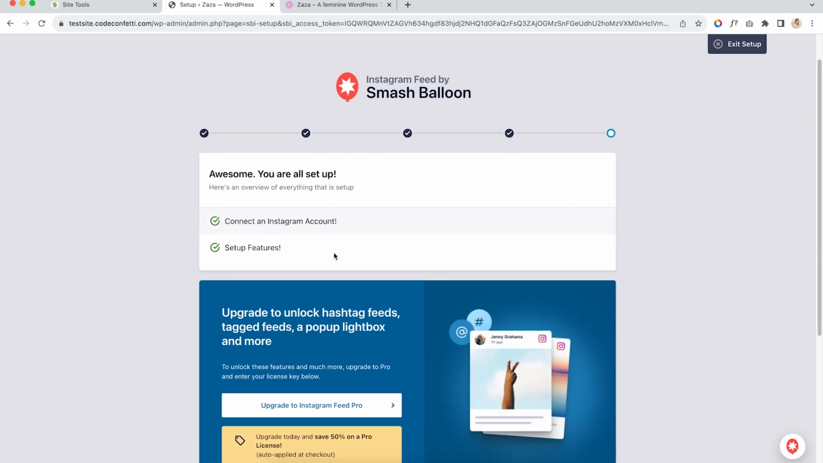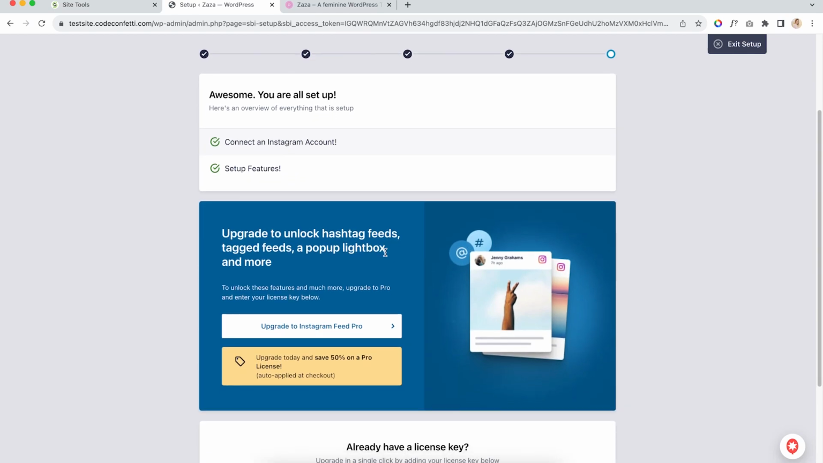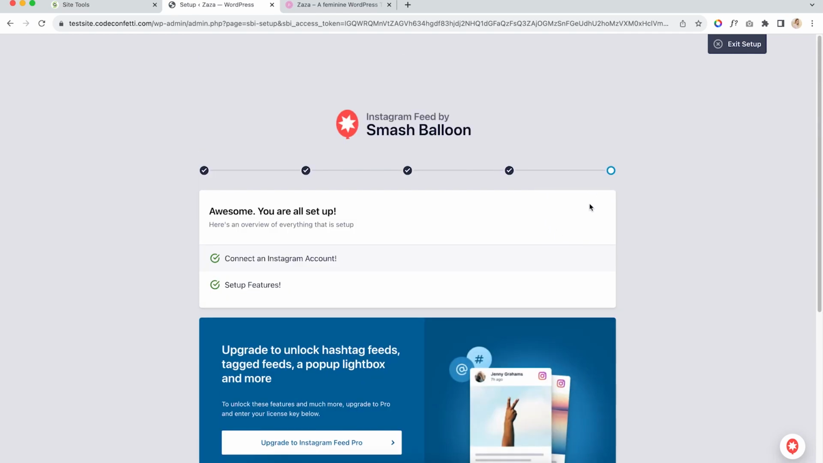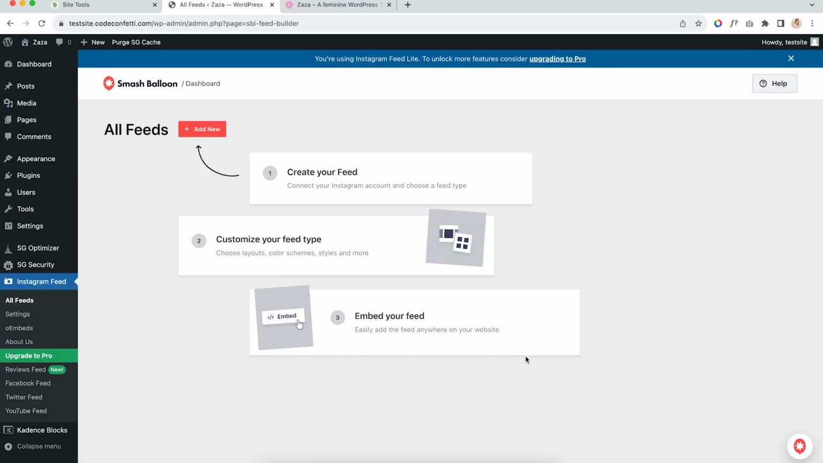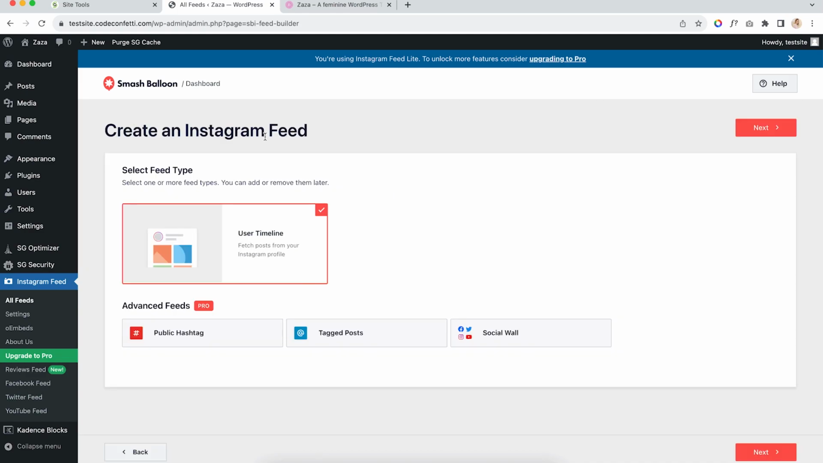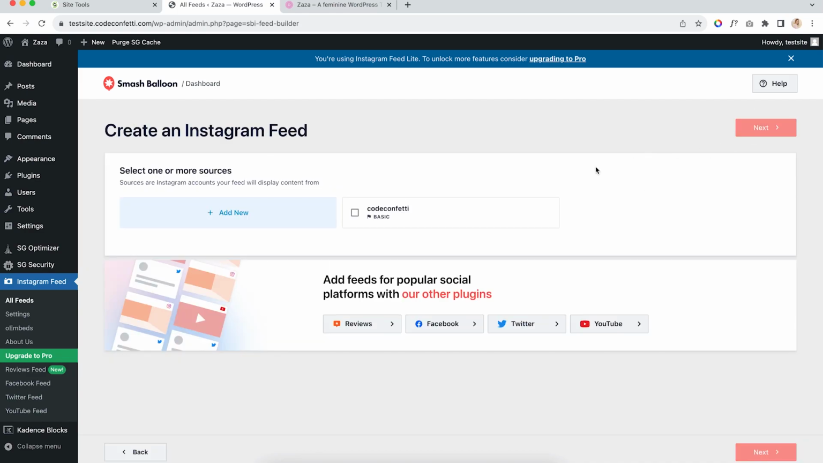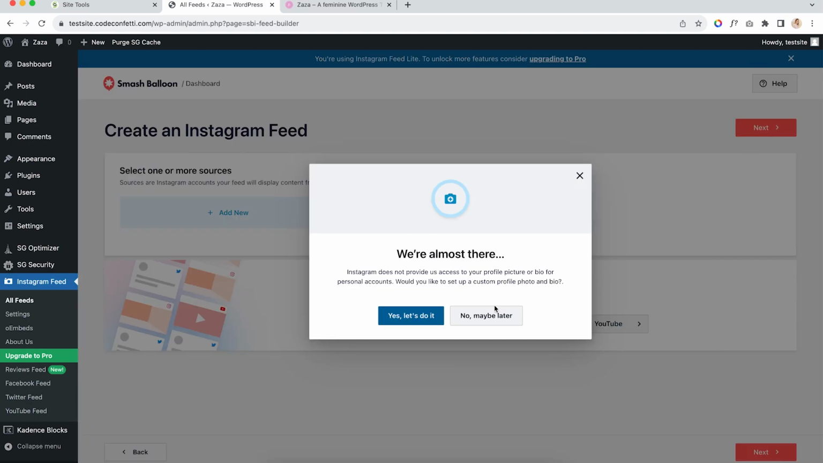So we're all set up. Connect an Instagram account, set up features, complete setup without upgrading. Okay, that looks a little different than the last time that I installed this plugin, so that's kind of new. I'm going to now add a new feed. So I'm going to choose user timeline, click on next. I'm going to select my Instagram account, click on next.